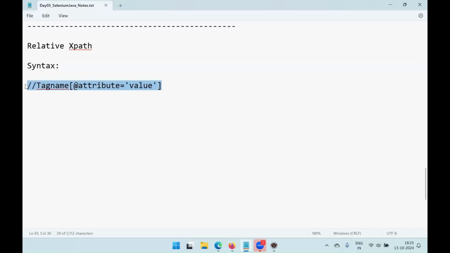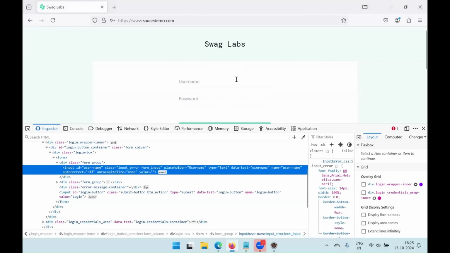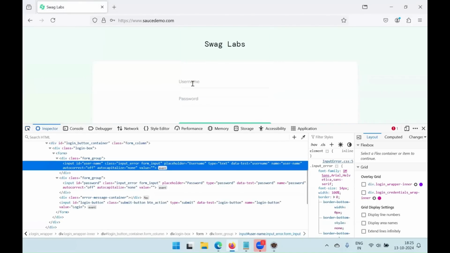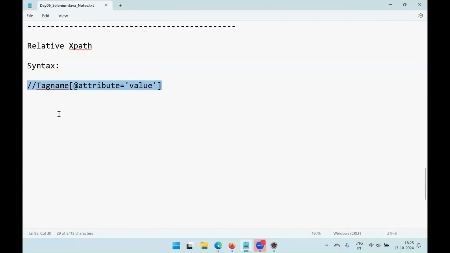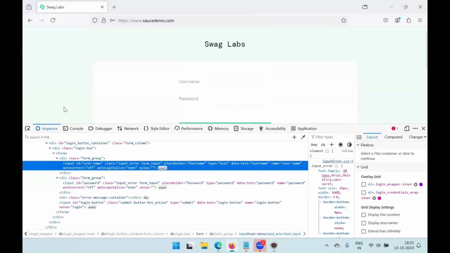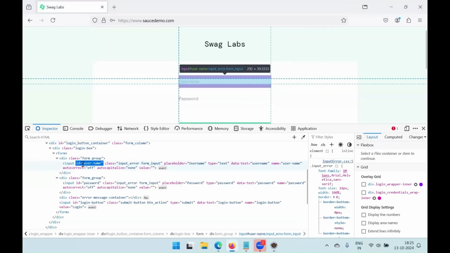So I'm going to write some relative XPath for any web page. So for this Swag Labs, I am going to write some XPath. So for username, let's write. So input is there, right? So double slash input, and inside square bracket I have to pass the attribute.